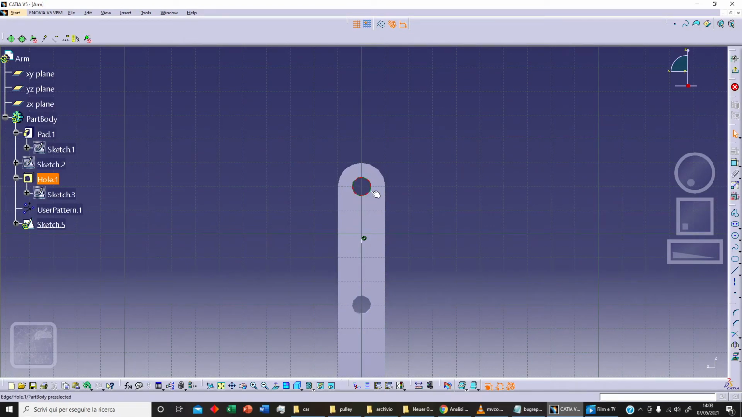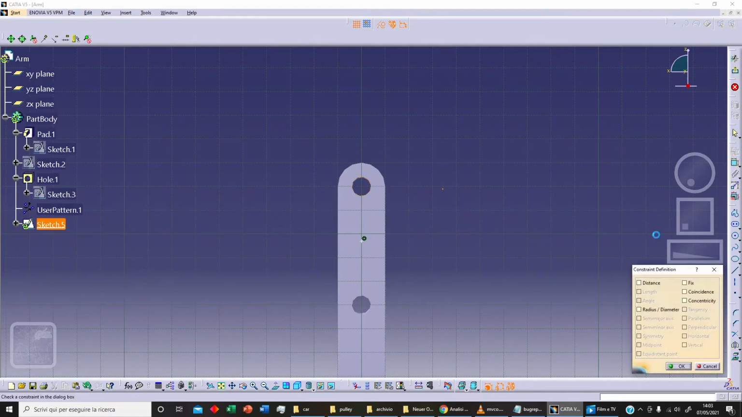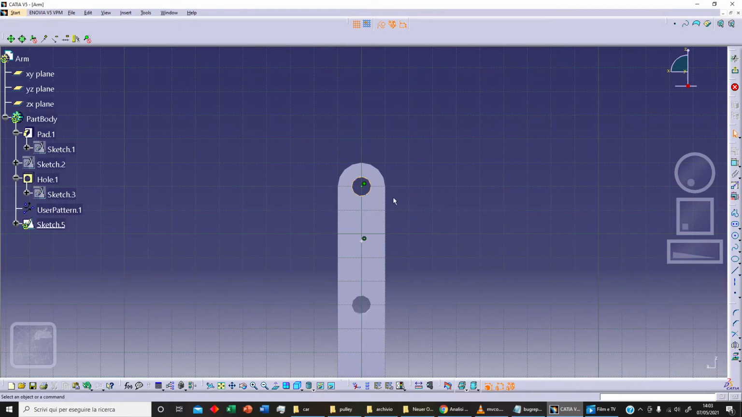So let's select this circle here. We can project this circle with these options. We can change this to a construction element. Okay, now we can sketch this point here. As you can see here, this is a construction point. This is very important. And now selecting the point and this circle, we can say concentricity.